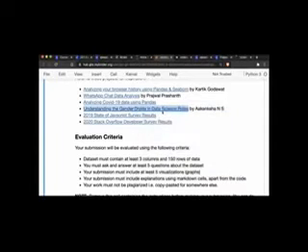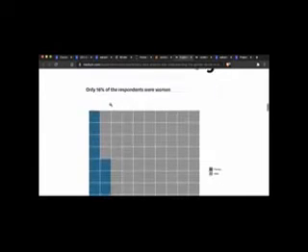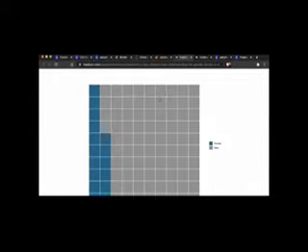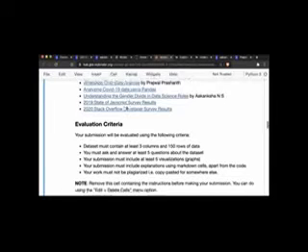So here's one called Understanding the Gender Divide in Data Science. This is more around data visualization. So you can see this is from a Kaggle dataset, and here Akansha has walked through many different interesting kinds of plots that you don't normally see in Matplotlib or Seaborn. So if you want to explore more interesting plots, you can check out this tutorial. And then there is also a couple more that you can follow.